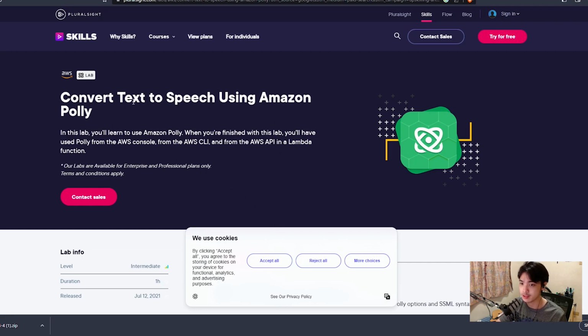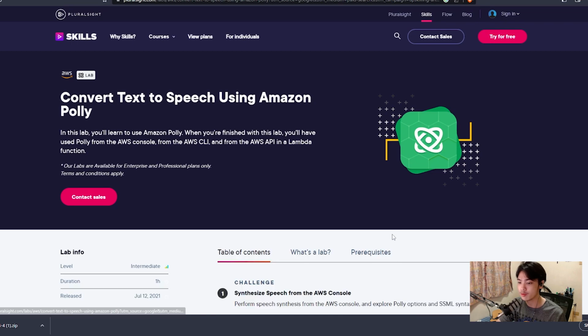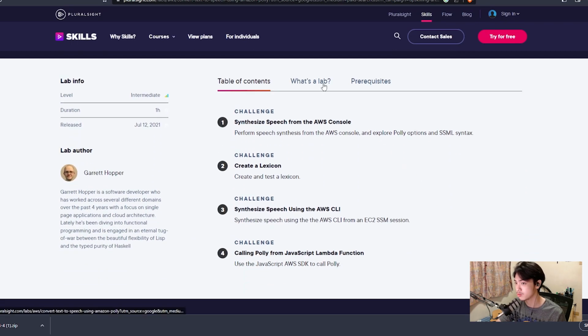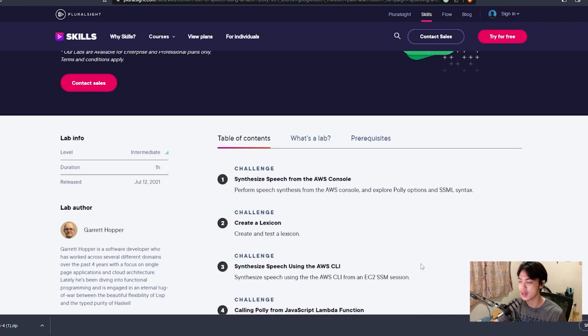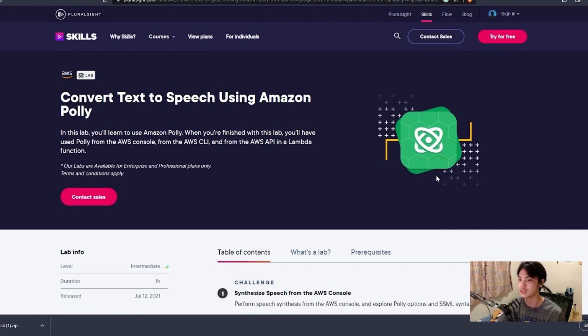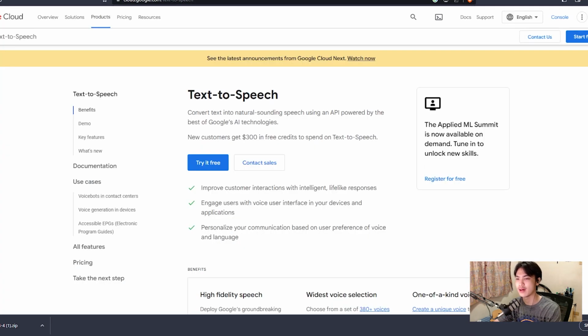What we can do here is convert text to speech using Amazon Polly. This one we cannot use because you would need to synthesize speech from the AWS console. It is just another site that can be used to create text to speech, but we're not going to dwell on this one because it's a lot more advanced, and we want the video to be as self-explanatory as possible for the people watching.